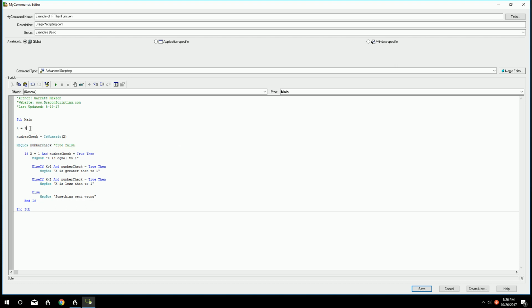So what we started with is that we have x equal to 1. Come down here, we make our if statement. This is the whole thing. It's going to say if x is equal to 1, and if number checker says that the value we entered is a number, and that's true, then go ahead and carry out this next step of the command. Now, if any of these things are not correct, if x is not equal to 1 and number checker is false, it's going to come down and look at the rest of these things.